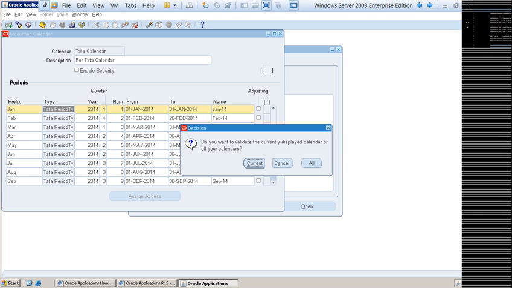So what it is saying? It's saying that you created a calendar, very good, but should I go and validate your calendar? Validating is nothing but verifying the calendar. So the system is asking, shall I go and check your calendar? Okay, system, please go ahead and check my calendar. But don't say all, simply say current. What do you mean by current? Only the calendar which is displayed will get validated. Click on current. It is going to give some number. Do remember the last 4 digits: 0397.